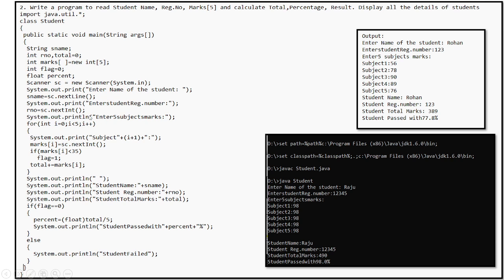Afterwards, I wrote one more printf statement, enter 5 subject marks, and I wrote a for loop statement to read individual marks, that is subject 1, 98. As soon as I enter this 98, sc.nextInt reads it, and I save it in index 0, that is marks of 0 is holding 98. And I check whether it is less than 35. If it is less than 35, I make the flag 1, and then I add it to the total. So initially the total is 98, and this continues till I read all the 5 different values.